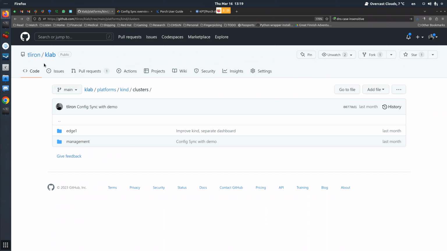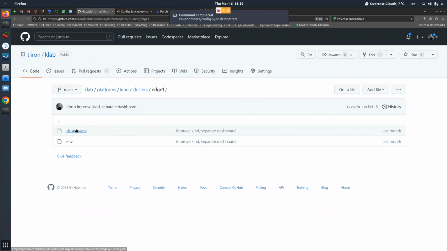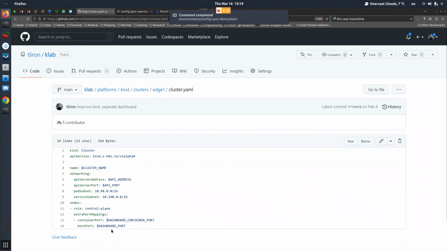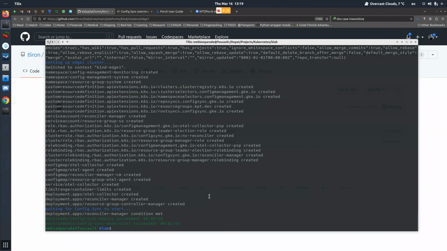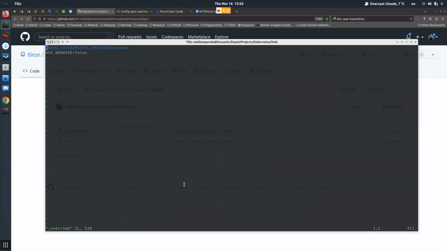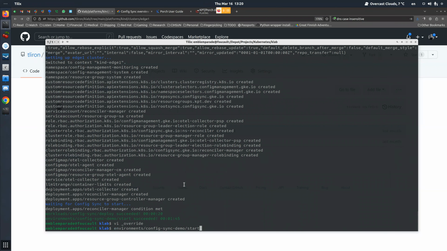So the edge cluster, yeah, here we go. It's just a different range of ports, and it's not running Gitea, so we don't have to open the port there. Let's see how things are going here. Okay, everything started. Oh, in my case, I actually did a little override here that I will delete, where I said I didn't want to use the browser. So I'll run it again.